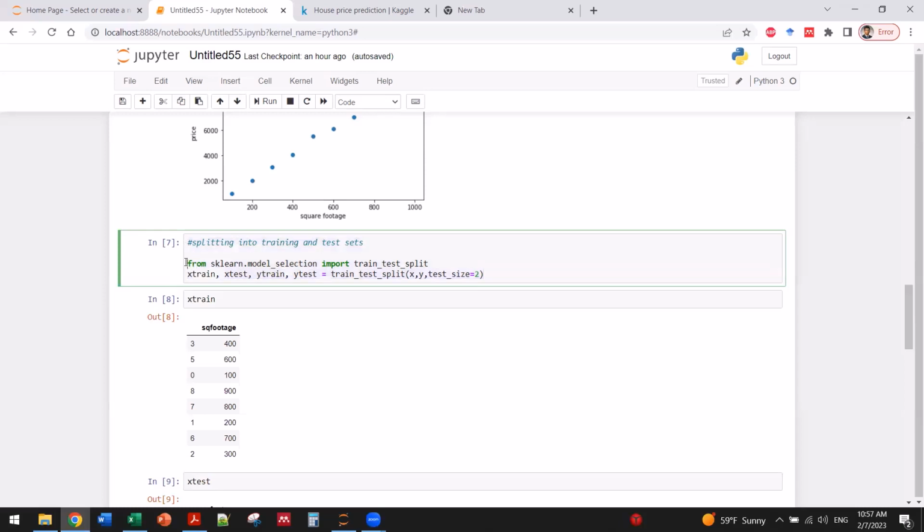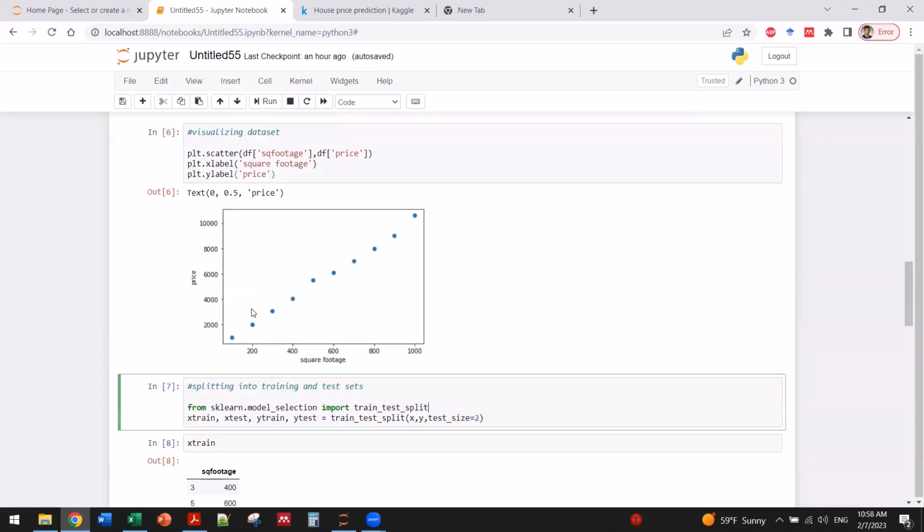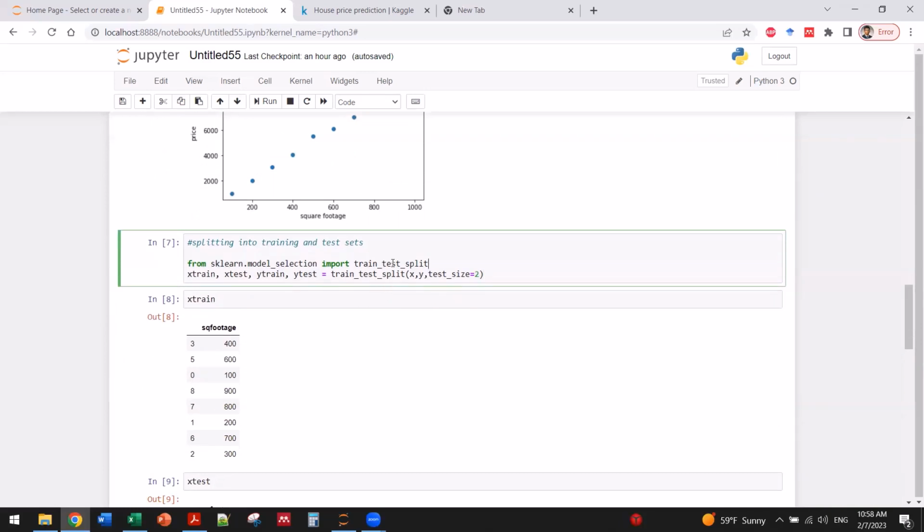So scikit-learn actually provides so many models and algorithms. It's called sklearn. From there, we get model selection. The syntax would be this: from sklearn.model_selection, we import train_test_split. Why? Because we want to split our data set. Our data set has 10 sets of data. We want to split it into two parts, one train set and one test set.